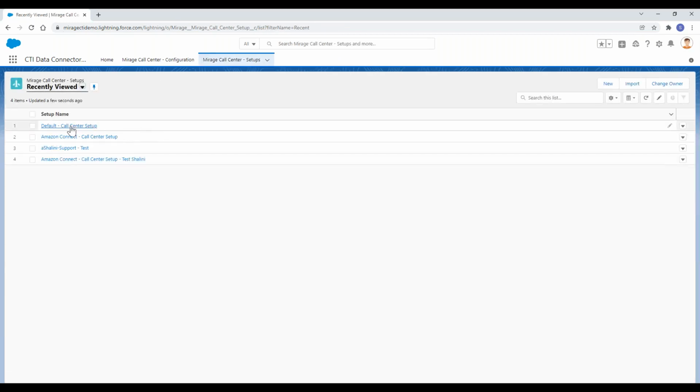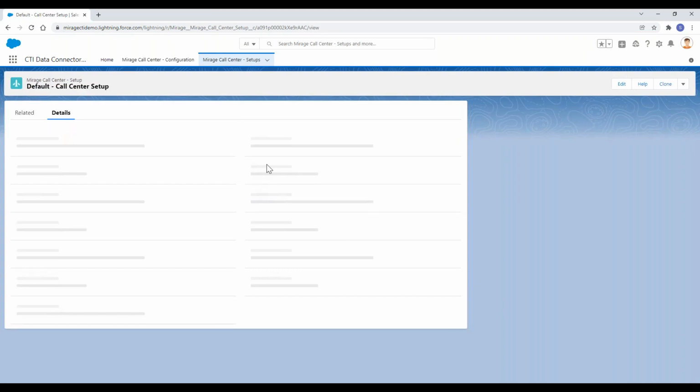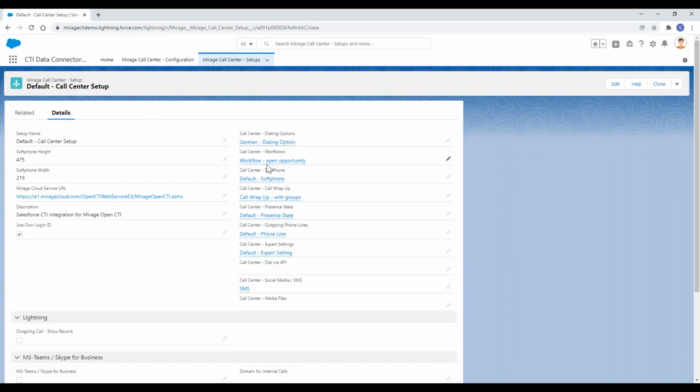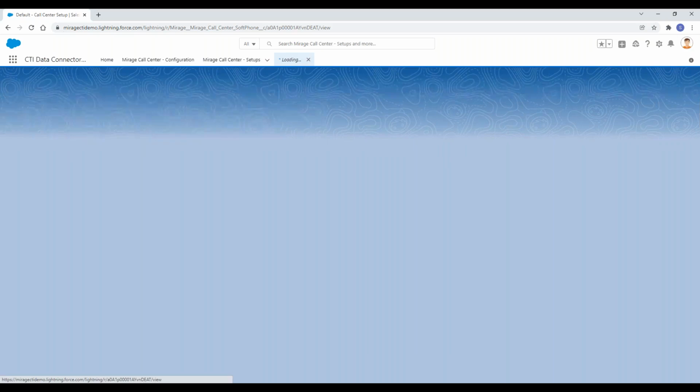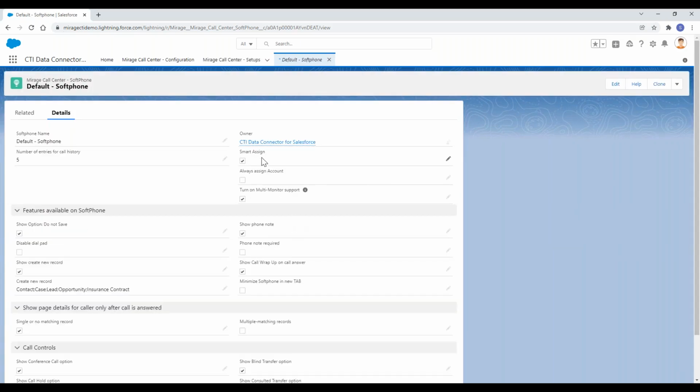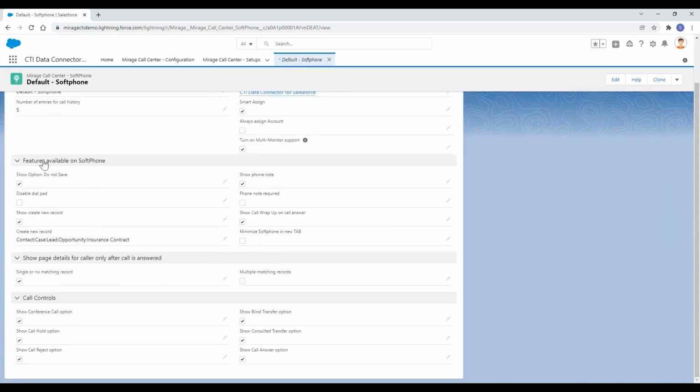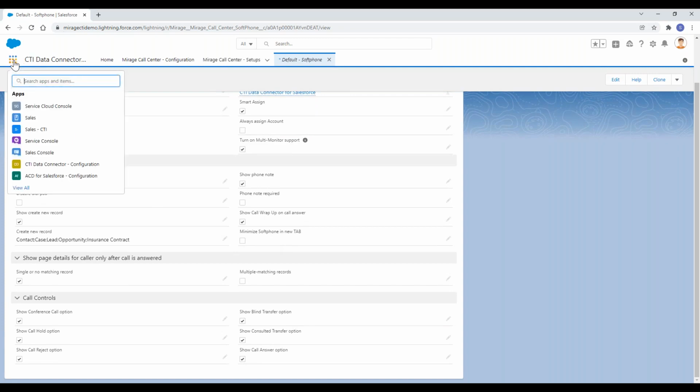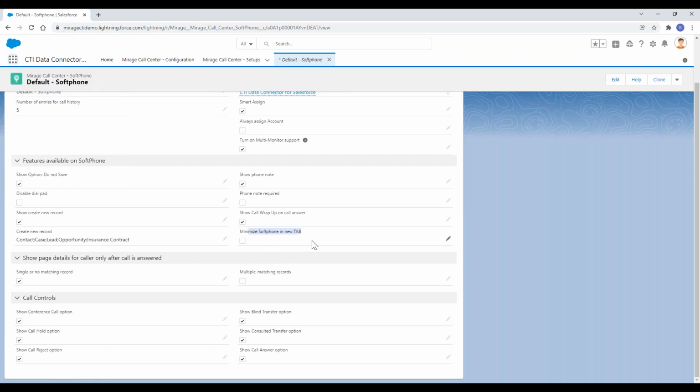Now I also have another small tip for you, because I also get asked this every now and then. We have a new setting here as well in the SoftPhone settings regarding minimize SoftPhone in a new tab. As SoftPhone in here, the CTI data connector is described. The little CTI data connector you can always see in the bottom left corner. So let's check the setting here, minimize SoftPhone in a new tab.